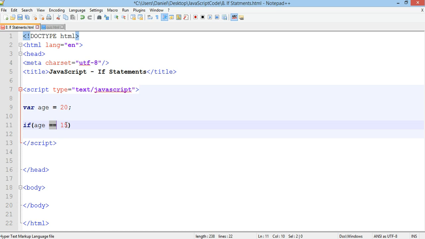To check if they are not equal to 15, so anything but 15, it's an exclamation mark and an equal sign, so that means not equal to. If we want to check if their age is greater than 15, then we use that, a greater than sign. Or if we want to check if they're less than 15 years old, we can use the less than sign.